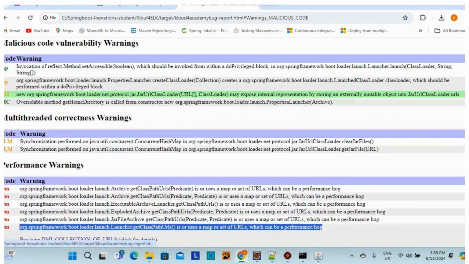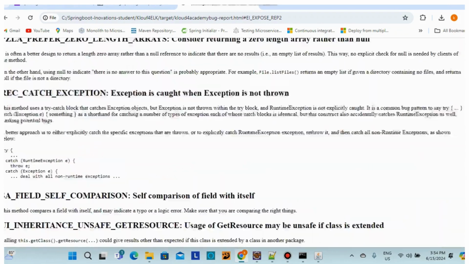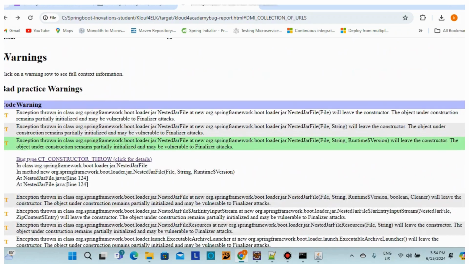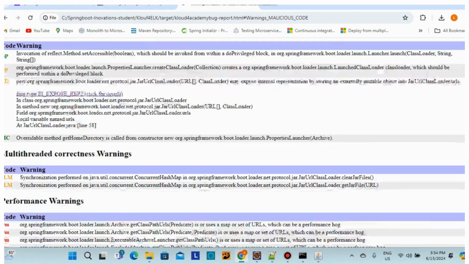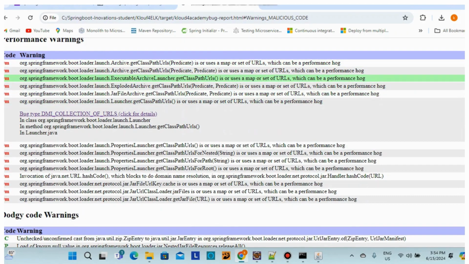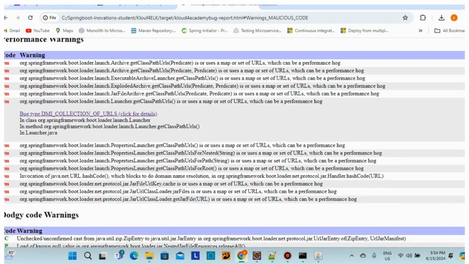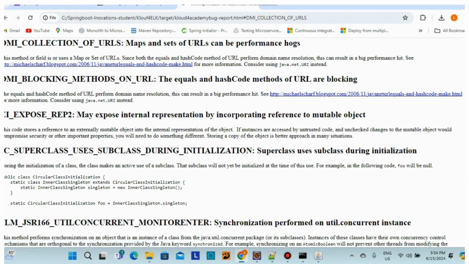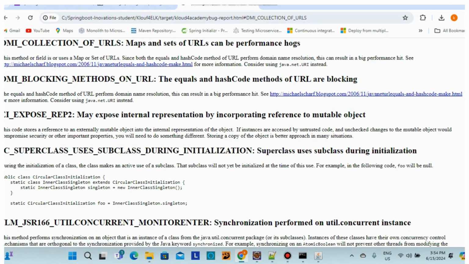If it is valid, like vulnerability warnings, you can go like this and click more details. Currently I couldn't see the source code, there is no issue I think. So it's all out of the box issues. So internationalization warnings, multi-threaded correctness, malicious code vulnerabilities. You can check here all our Springboot classpath URL properties. So you see Springboot classpath URL, what the error is, you can check. Bug type, circular initialization, superclass is required. So like that we can get into the detail about that.